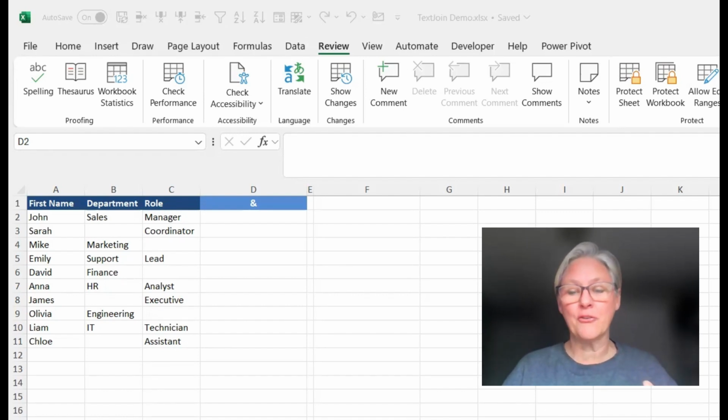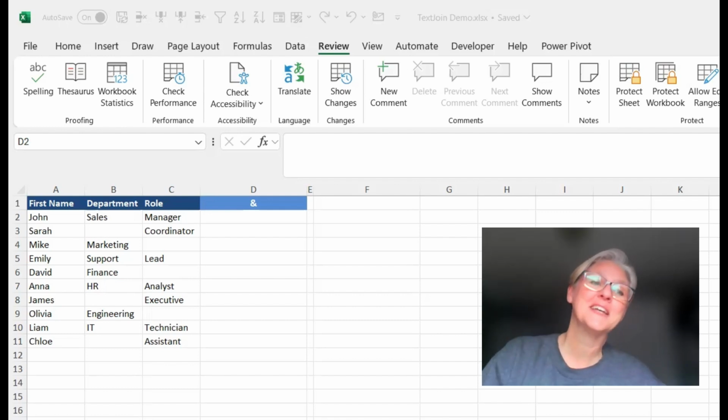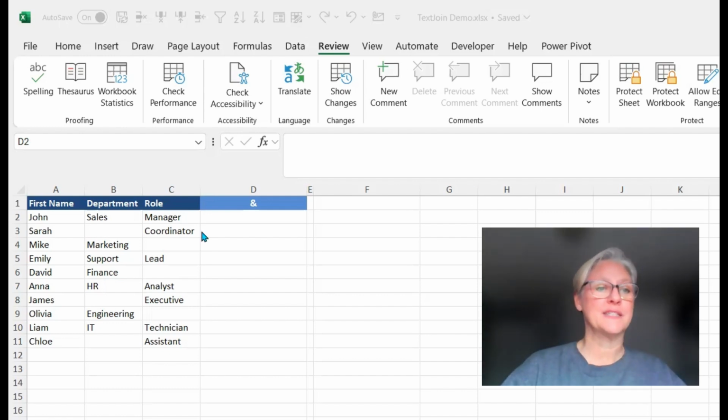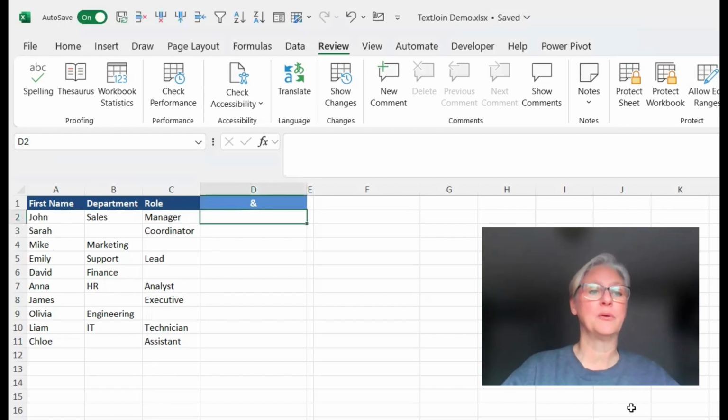But there is another function that I do use from time to time, depending on my needs, and it's called TEXTJOIN. And I probably, admittedly, should go to it all the time, but old habits die hard. So I want to show you how this would work. I'm going to start with a simple set of data. Let's just say we want to make filing labels or whatever out of this data that we have: first name, department, and role. I might use the ampersand to do that.